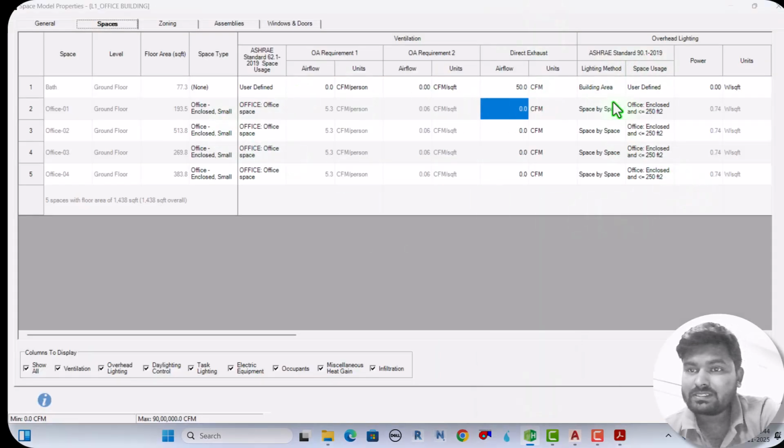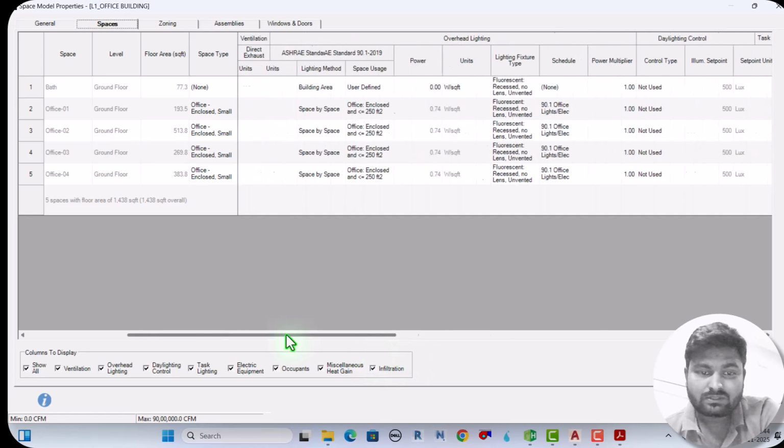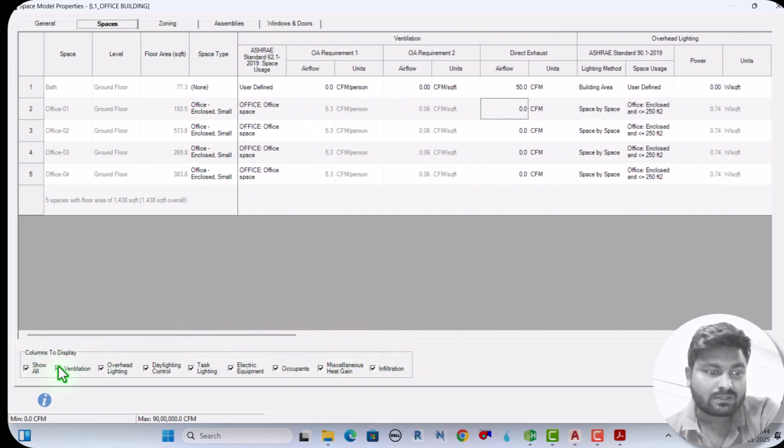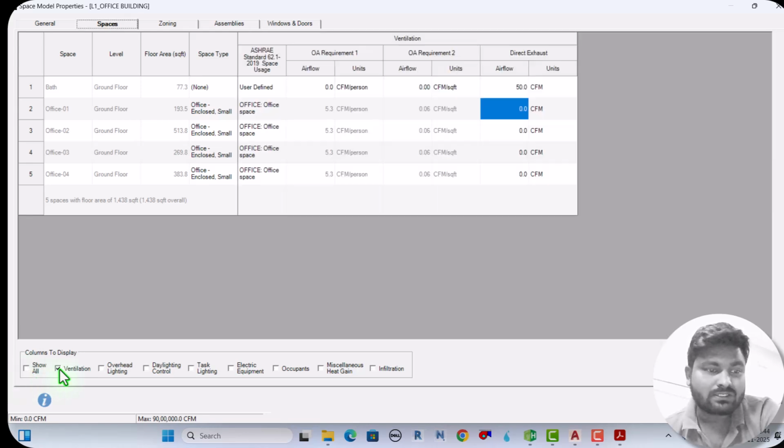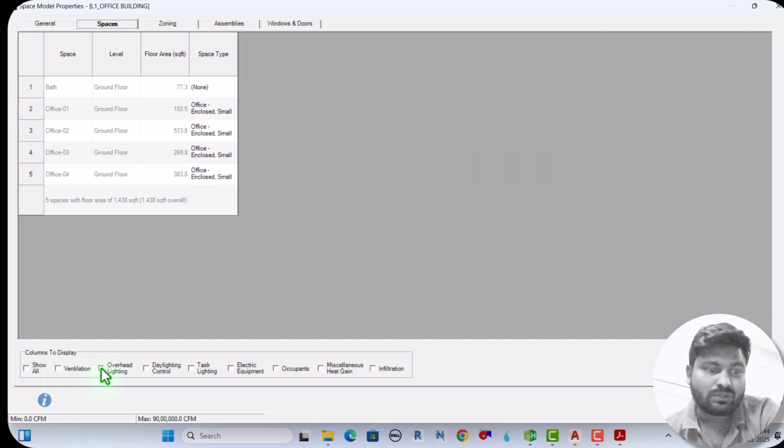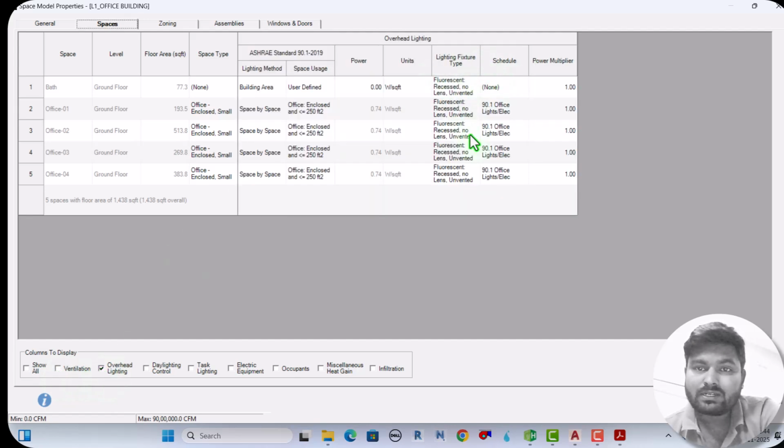Now next, this one is automatically taken. Either you can scroll this one, or from here you can turn it off and on. See, I turn it off and on. Ventilation, now only the ventilation direct exhaust we put here is showing, right? So whatever you prefer you can do. The overhead lighting is already taken from the standard, right? All the multipliers are also 1, and the watt per square feet is automatically taken.